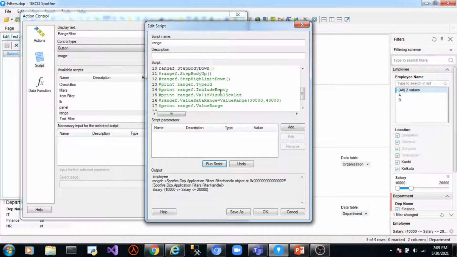Then there is include empty. If you wish to include empty values with this filter, you can set this include empty property to true. There is one valid visual skills. This will show the transformation that you can apply on your values. This will mostly be used while using data analytics. For example, we have numerical values, so it will show transformations like log or something that is applicable to numerical values.